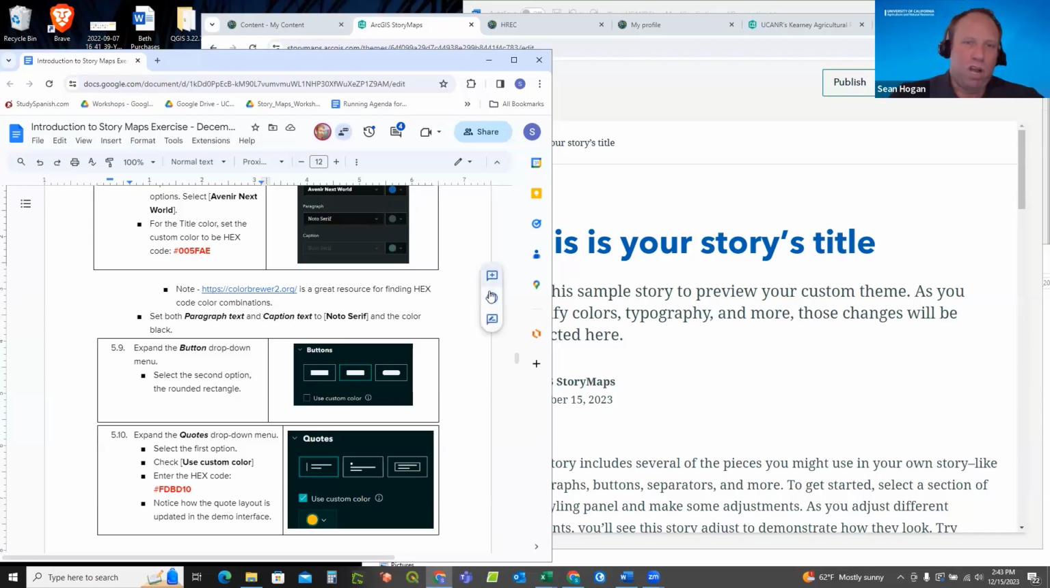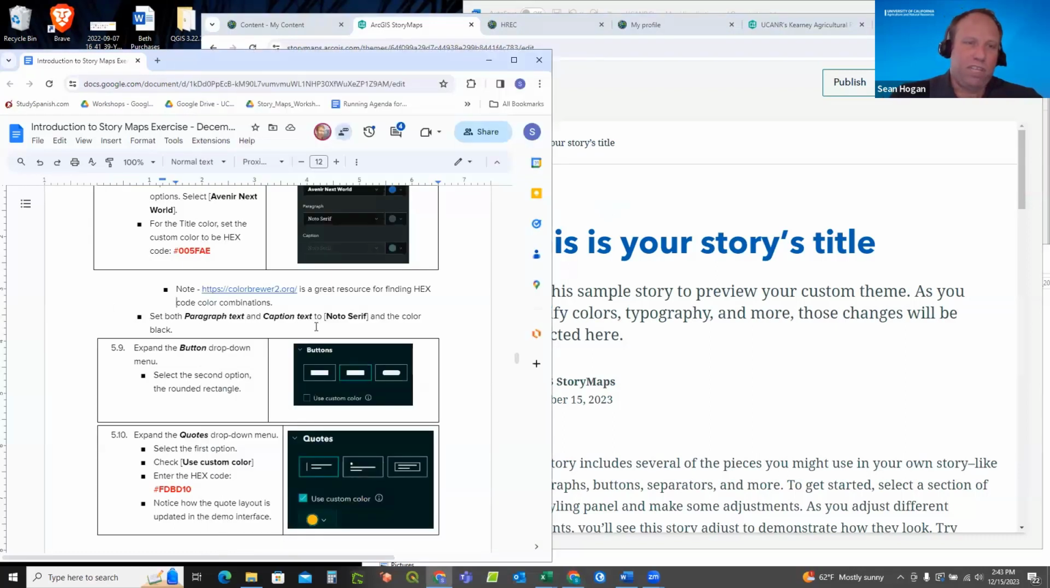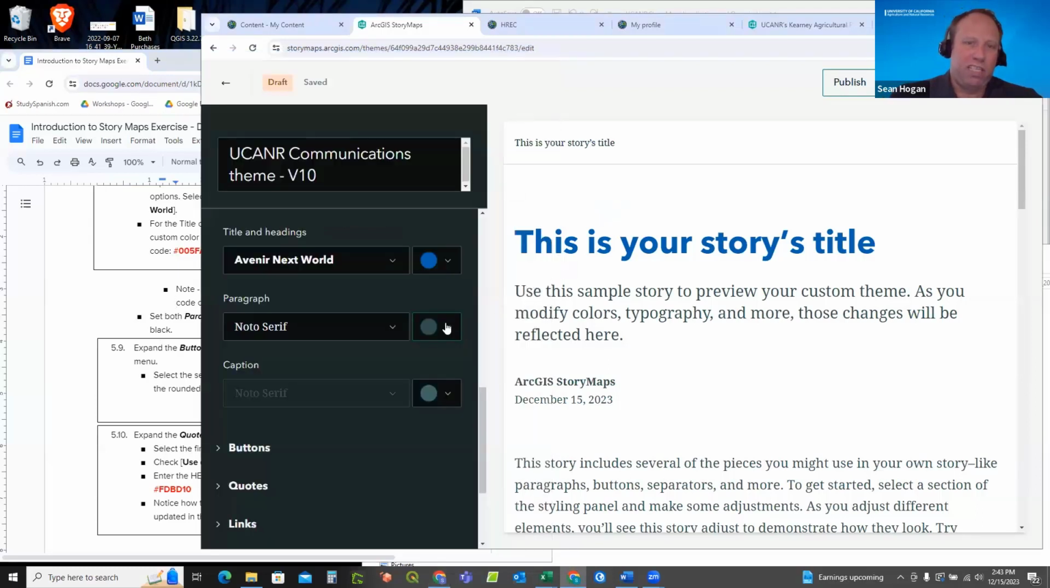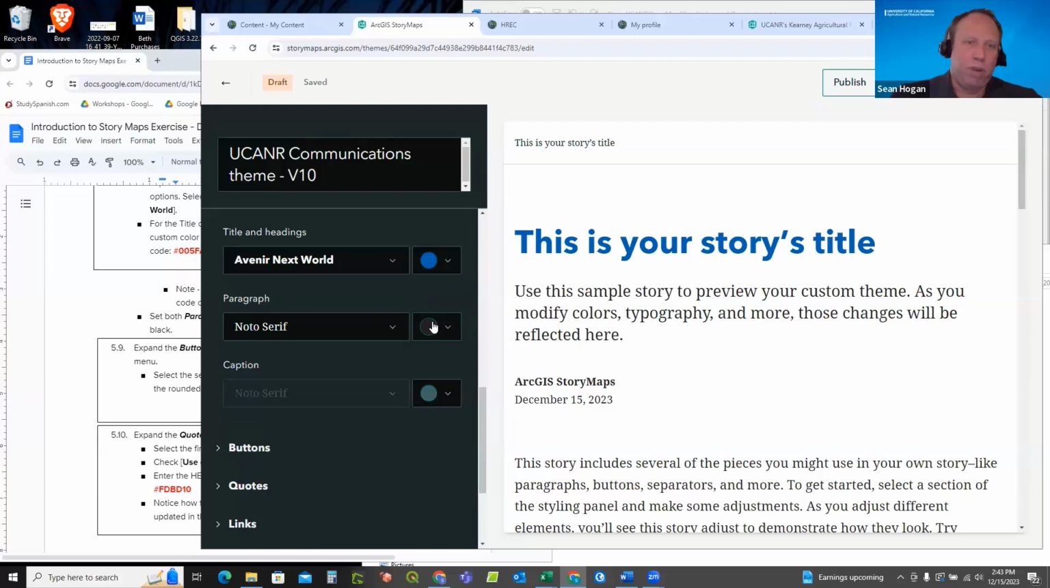So back to this, we're going to leave non-serif. That's fine. We don't have to change the color. Let's change the paragraph color to black. It's kind of grayish now. Let's go all the way black, like it to really pop out. So paragraph in black. Good.